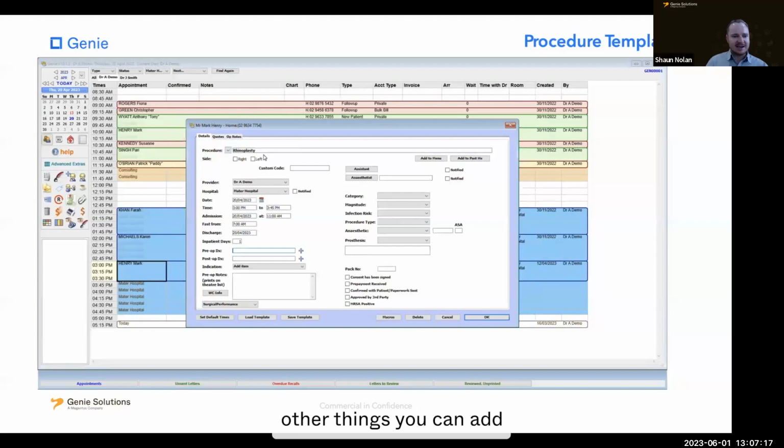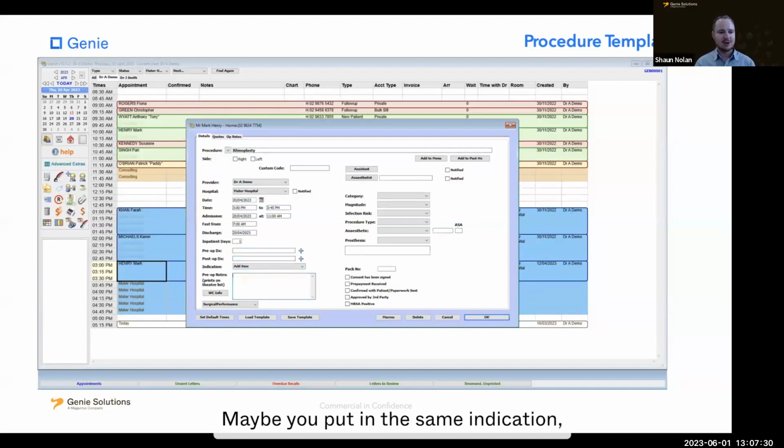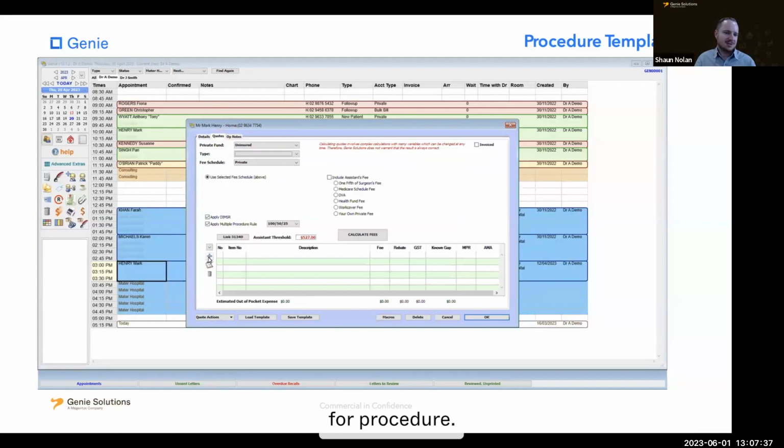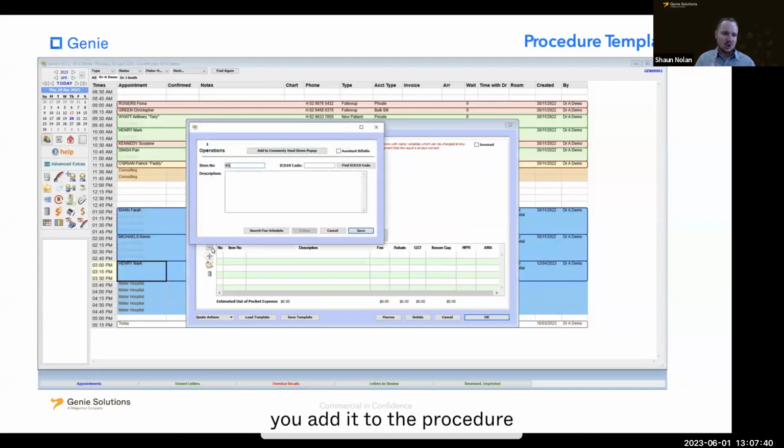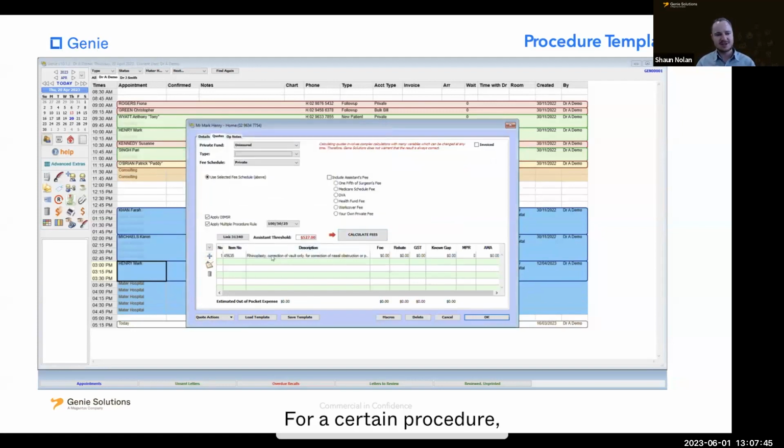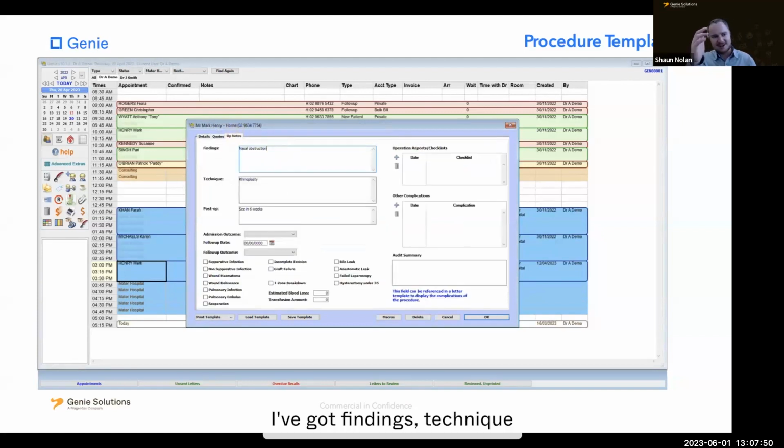Now, there are other things you can add to the procedure template if it's something you commonly do over time. So for instance, you might always put in the same pre-operation and post-operation diagnosis. Maybe you put in the same indication, maybe the same pre-op notes. For instance, I'm going to type in first on list because maybe this one always needs to be first on the list. For procedure, if you always do the same item numbers, you add it to the procedure, just like normal. For a certain procedure, you might also do the same operation notes. So for instance, I've got findings, technique, and post-op here.